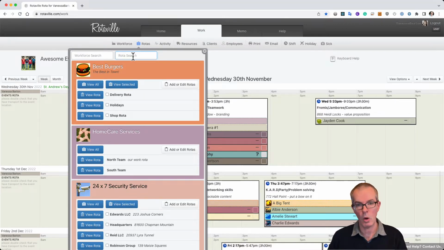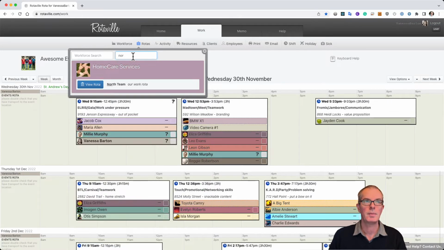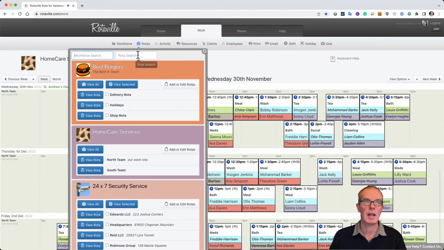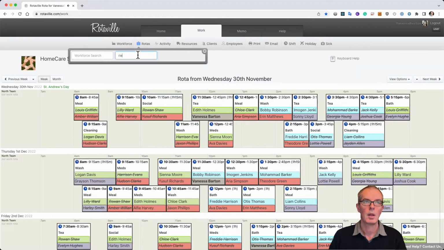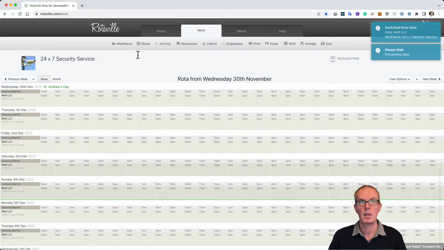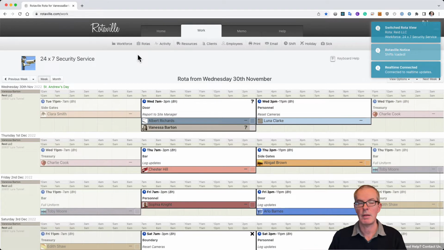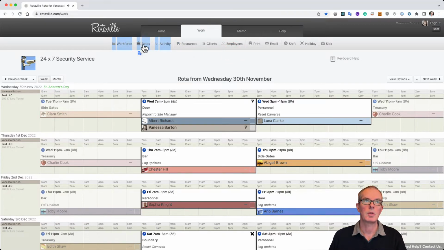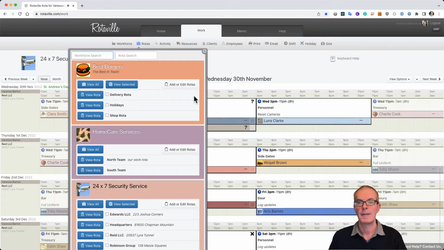So maybe you don't want to look at all workforces, all rotas in the workforce. Now you can just search for individual rotas. So if I want the North Team rota, I can just type NR and then enter, and it goes straight there. Let's say search for the Reed LLC rota in the security service, press enter, and it takes me straight to that rota. So it's a very quick way to jump and switch between workforces and rotas.